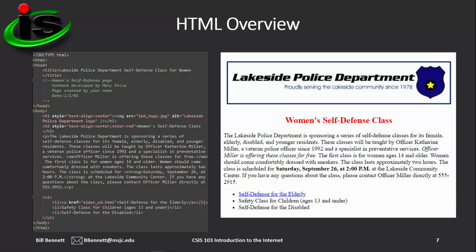Here's a more in-depth document. In fact, this is your assignment for Module 8. This shows you an overview of an HTML document with the source code on the left, and then the representation of that HTML code in the web browser on the right.